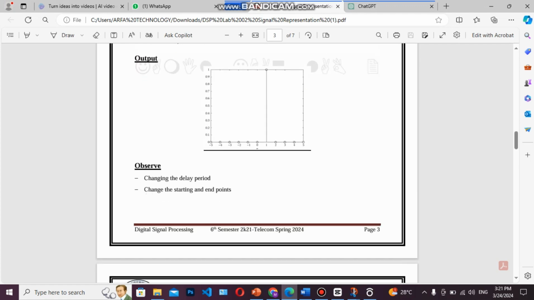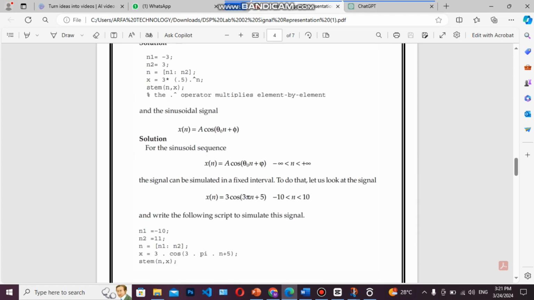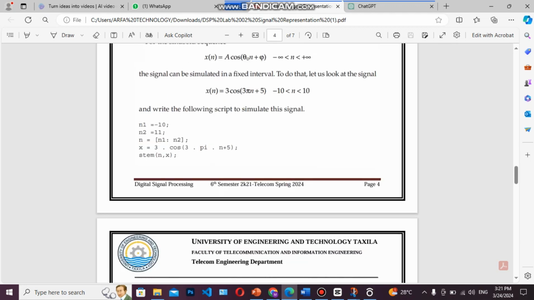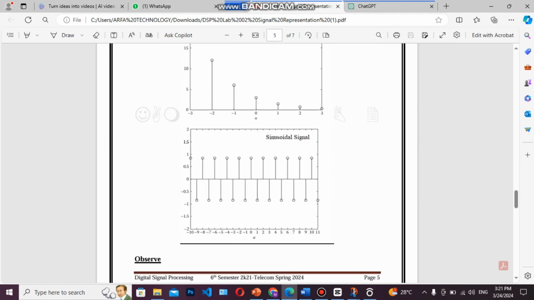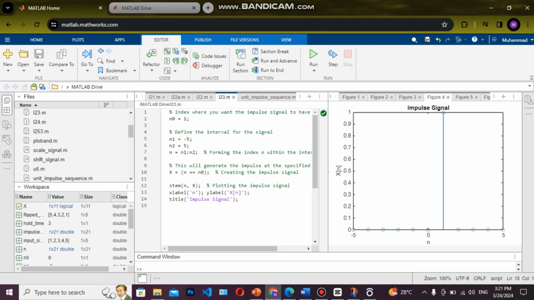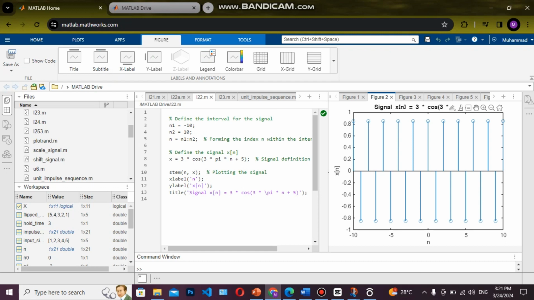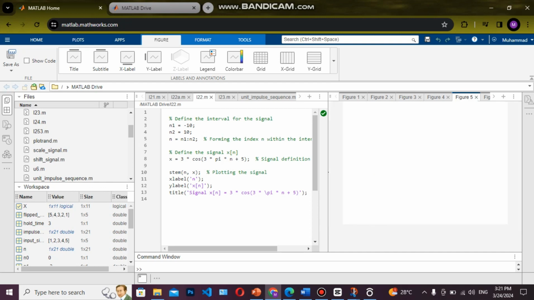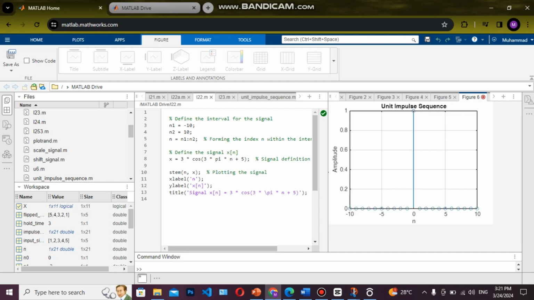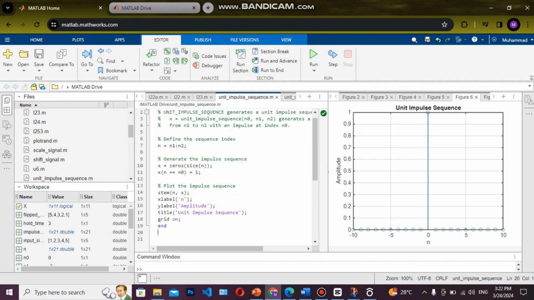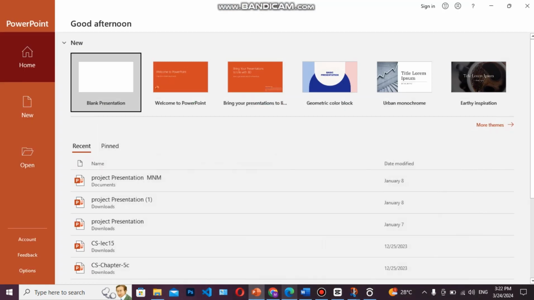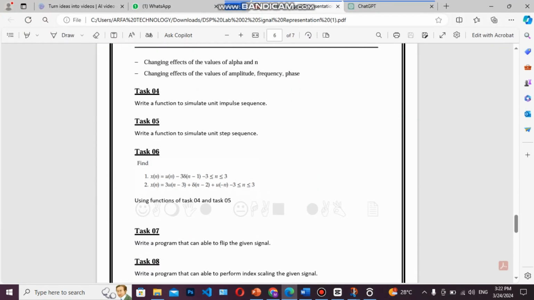So now moving forward, we're going to generate a signal that is going to give us the following exponential signal, unit decaying signal and the sinusoidal signal. For that purpose, I have generated this code, which gives me this output, the exponential and the unit decaying of a signal. For our next task, we were asked to design a function to simulate the unit impulse and the unit step of a signal.